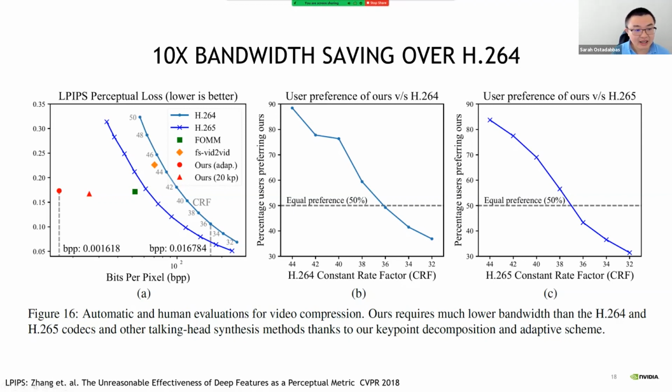And for the codecs, they allow a parameter to specify different compression rates. This is called CRF. So we vary the compression rate to produce a curve. And we find that using our methods, we can achieve high perceptual quality, but with much fewer bits.